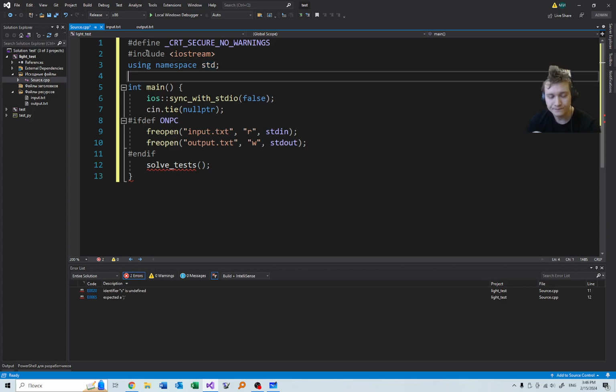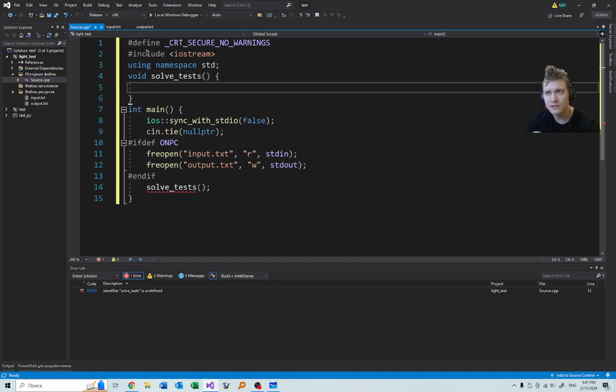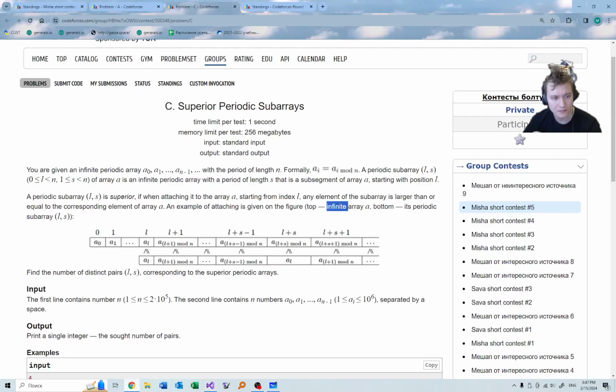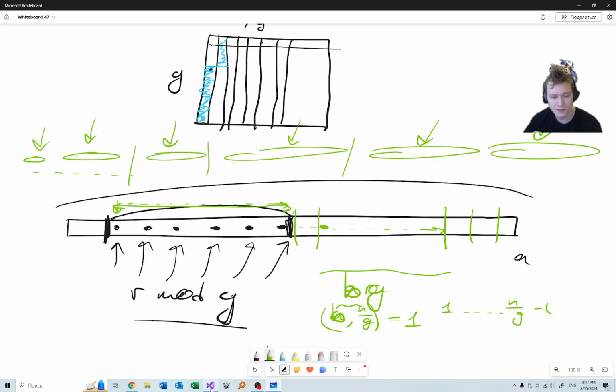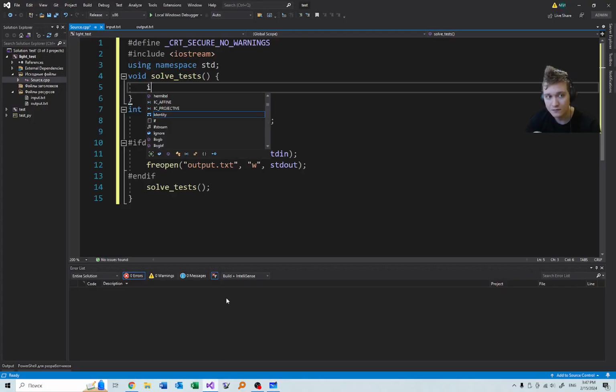Okay, let's go. Now we need to solve tests. And I believe it's just an array. So let's look. Ah, it's just one array. So we will have several arrays.